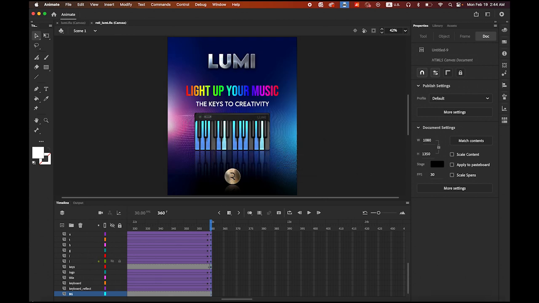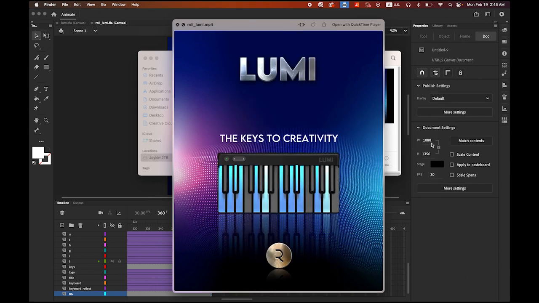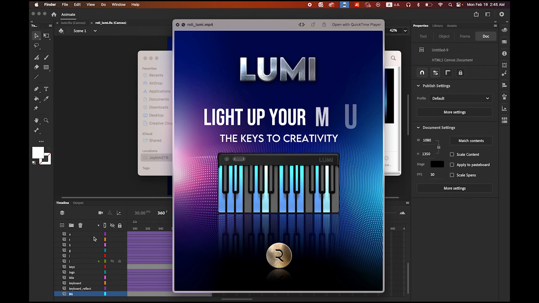Okay, it should be done. Let me check my folder. Yep, so we have this Rolly Lumi MP4. Let me preview it. See? Yeah, so the light up your music is animating with the color bar. Okay, so it looks good. Let me play it again. Okay, it looks good.